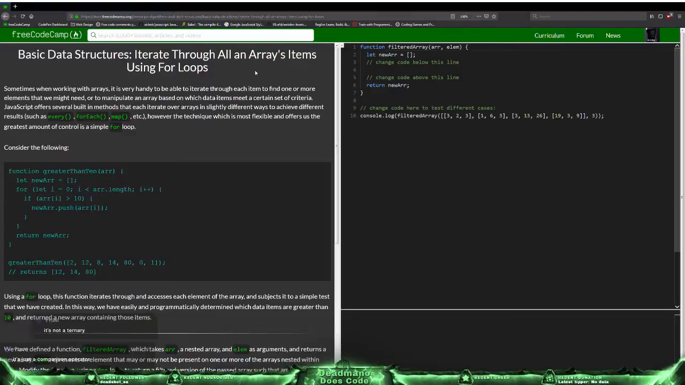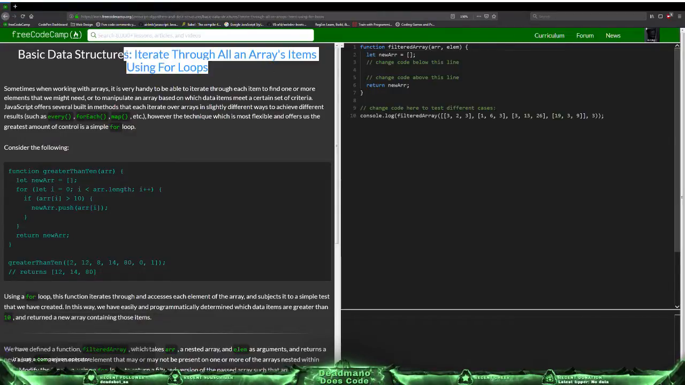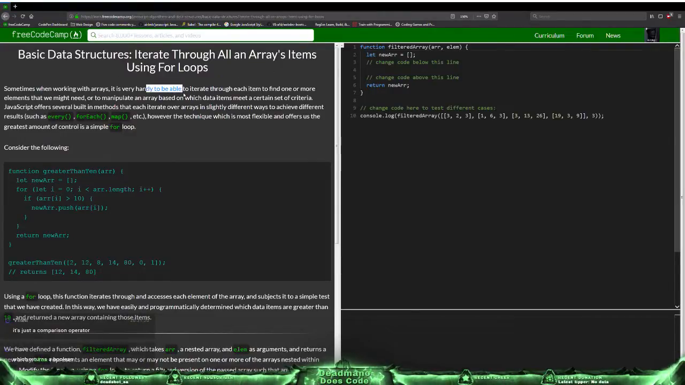Iterate through all an array's items using for loops. We know about this. Sometimes when working with arrays, it is very handy to be able to iterate through each item to find one or more elements that we might need, or to manipulate an array based on which data items meet a certain set of criteria. JavaScript offers several built-in methods that each iterate over arrays in slightly different ways to achieve different results, such as every, forEach, and map. Okay, I barely know about map, haven't heard of every. Heard of forEach, never worked with it. However, the technique which is most flexible and offers us the greatest amount of control is a simple for loop. Consider the following.